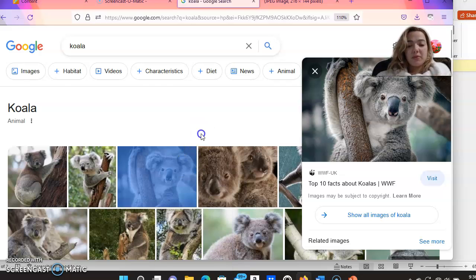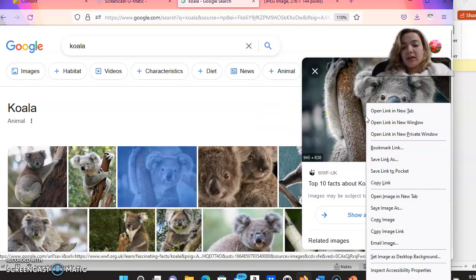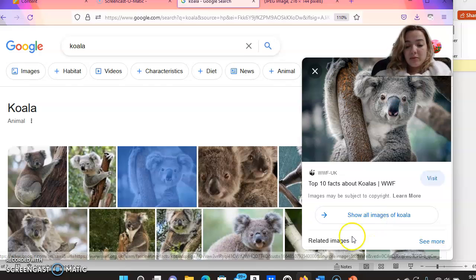Sorry about that. I'm going to click on this image and I'm going to click copy image. You can either copy the image or you can save the image onto your files. I'm going to show you both ways. Here's how to copy the image.